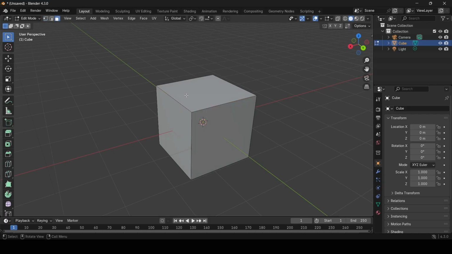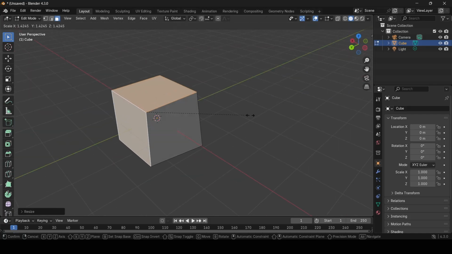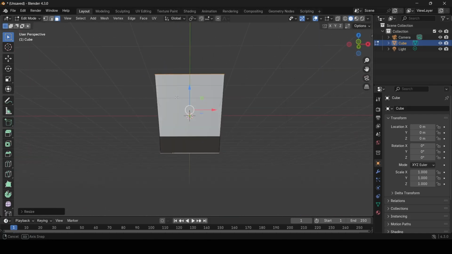You can also scale multiple parts at the same time. We can grab two faces and scale it. I'm going to go ahead and undo everything that I've just done.